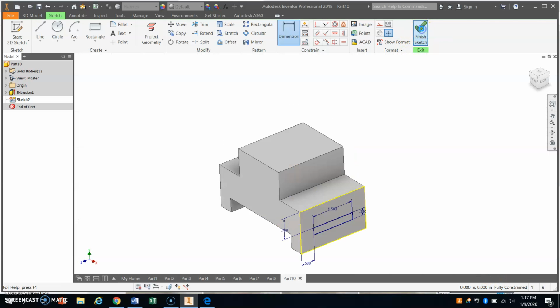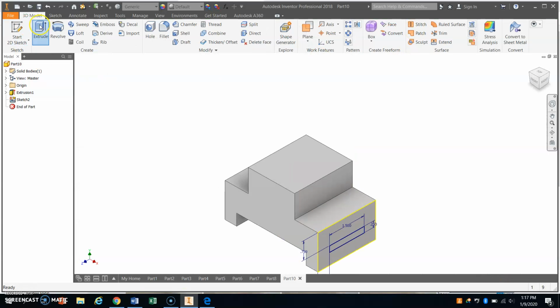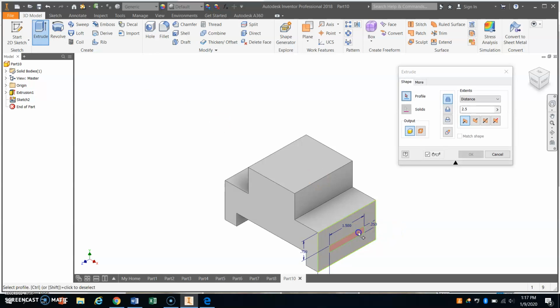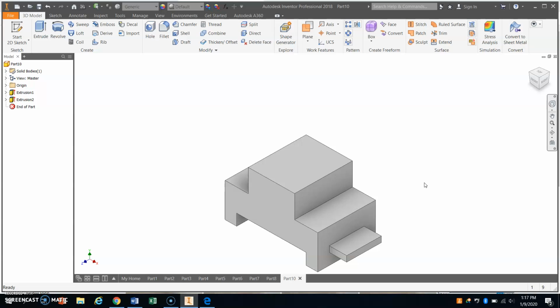I can finish sketching. I can go to extrude. I'm going to extrude just that little rectangle. It makes like a diving board right there. I don't want it that long. I just want it 0.75. Hit enter, and there we go. Just exactly the way it's intended to be.